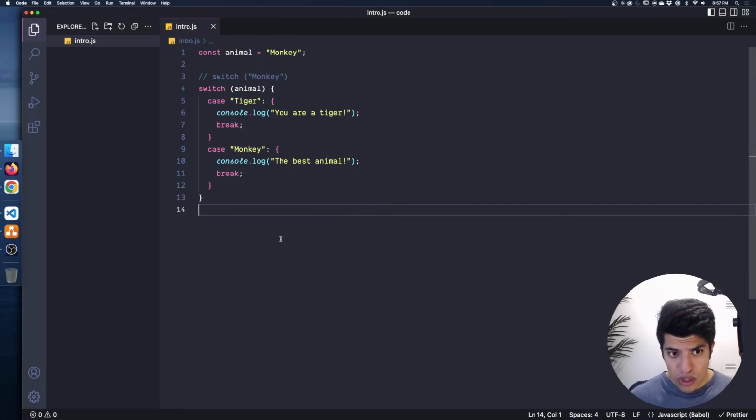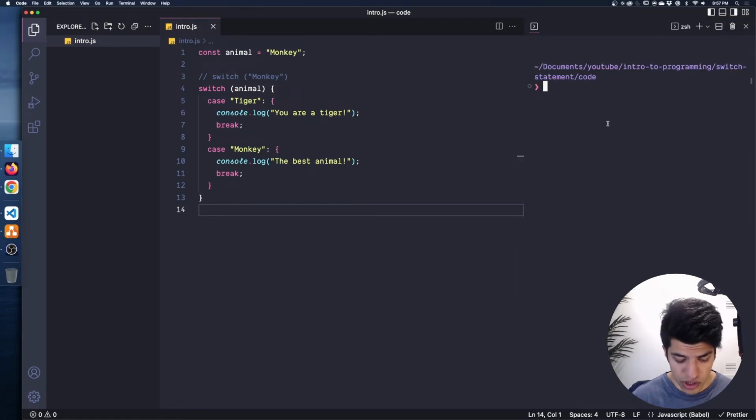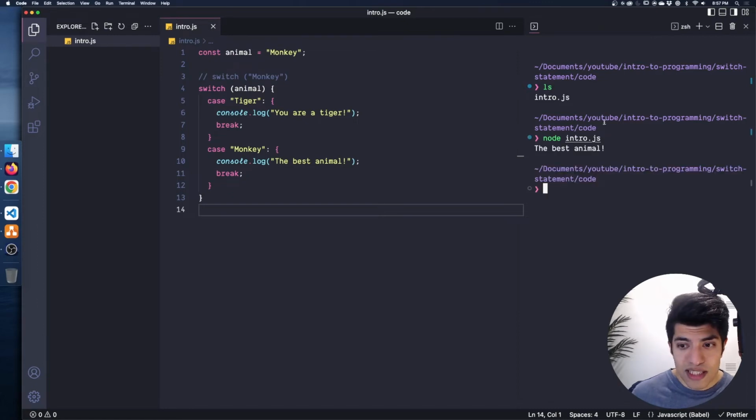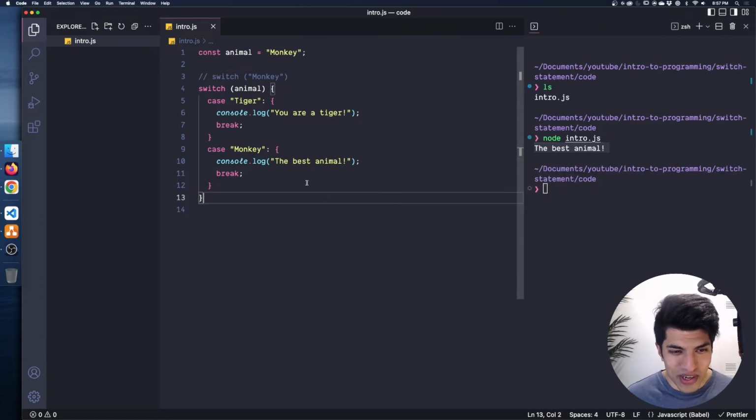All right, so if I execute this code, let's actually see what ends up happening. So I'm going to open up my terminal here, make sure I'm in the correct folder, and I'm going to run node intro.js. What we'll see is the best animal, right? I totally agree. And what's happening is we are switching on animal, which is actually the string monkey, right? And the casing does matter here, right? So capital M in my case. It's going to check this case first, right? It's going to say, is tiger equal to monkey, basically. That's what it's going to ask. And it's not. So it's going to skip it. Then it's going to check this case here. It's going to say, is monkey equal to monkey? And it is, right?